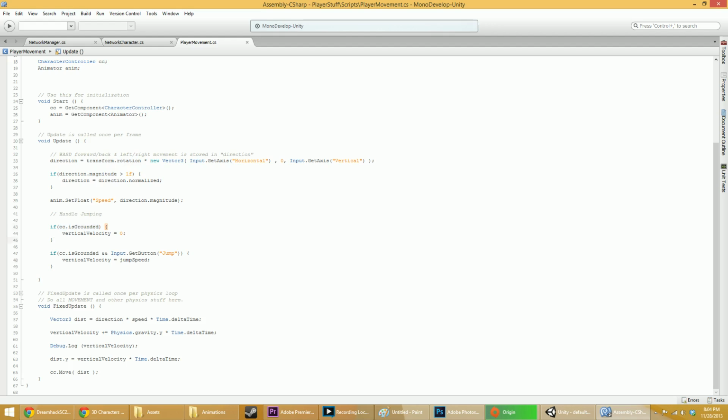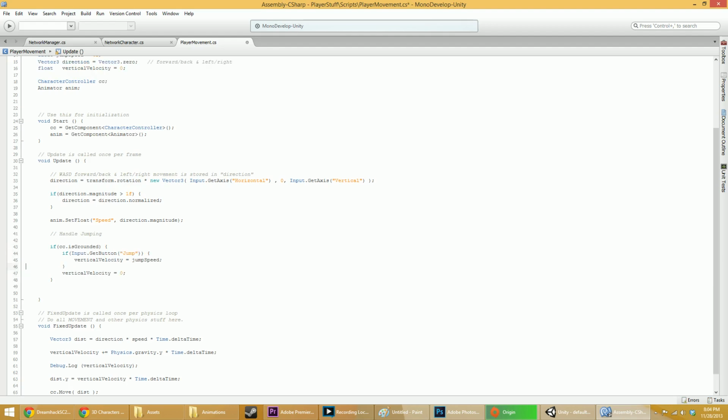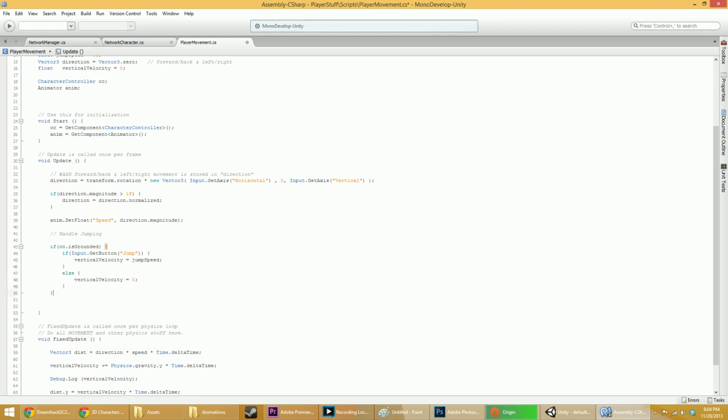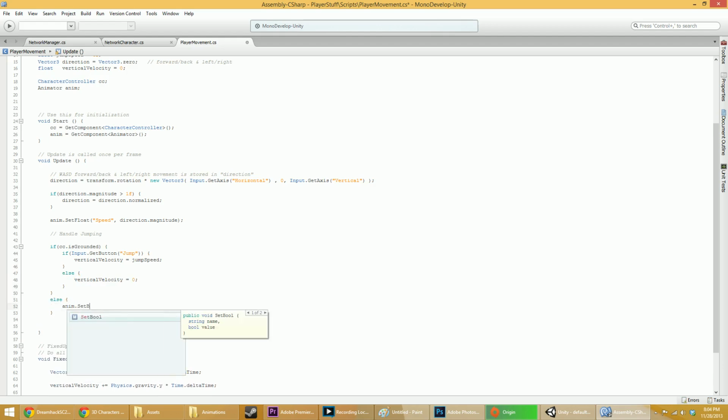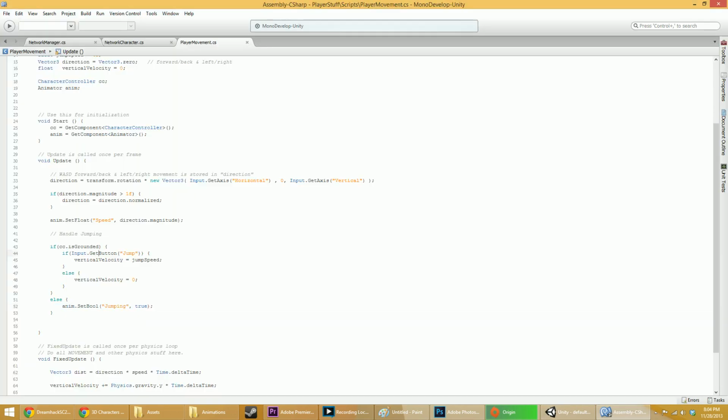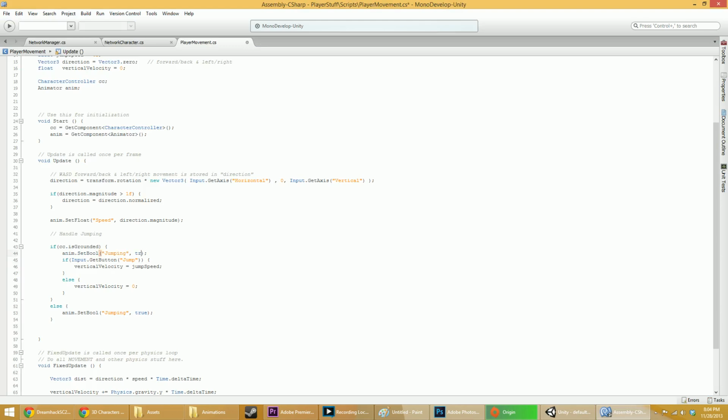Let's move some of this code, actually. If we're grounded, then inside of that, if we're hitting the jump button, do jump. Else, set our jump to 0. Or vertical velocity to 0. Here, else, if we are not grounded, then anim.set bool, what is it called? Jumping, I think it was. Set it to true. Let's see. What was it called? Jumping. And actually, if we are currently grounded, make sure that our jumping is set to false.